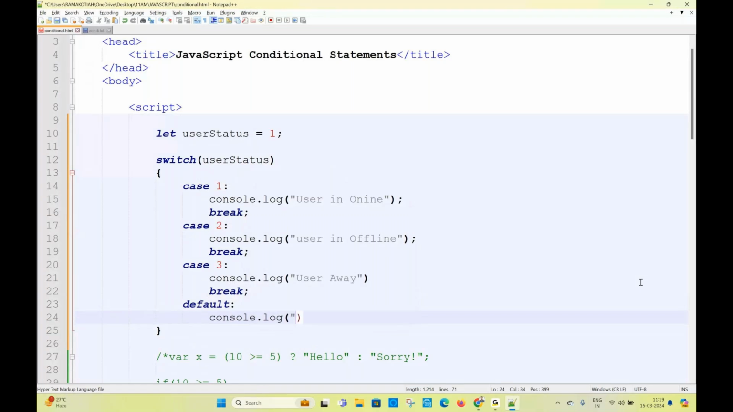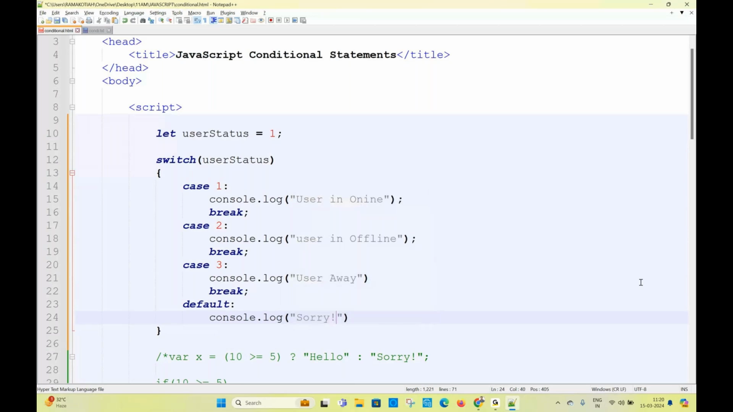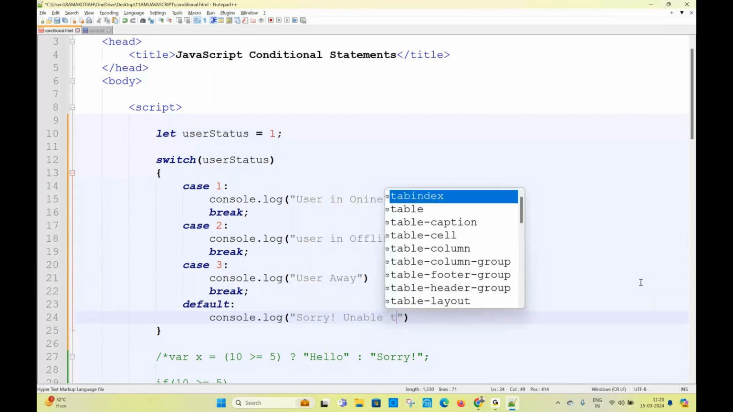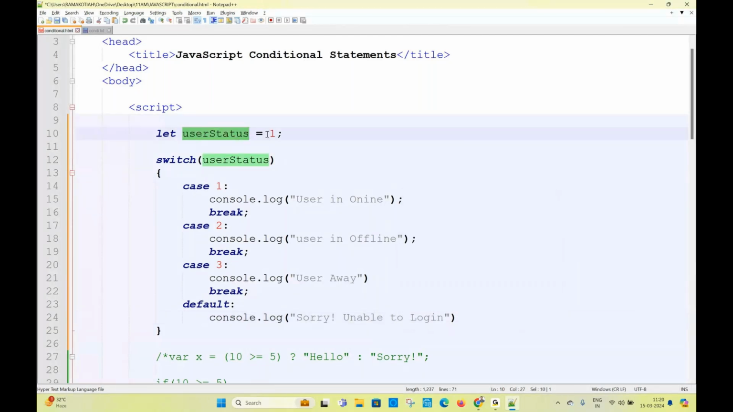So what is the thing I want? Any one of the messages, some message I'm writing: unable to log in. Such a message I've written. So what is the status value here? There is a variable status with the value 1, and that means we are passing 1. This one and this one are matched now, so this will be executed.